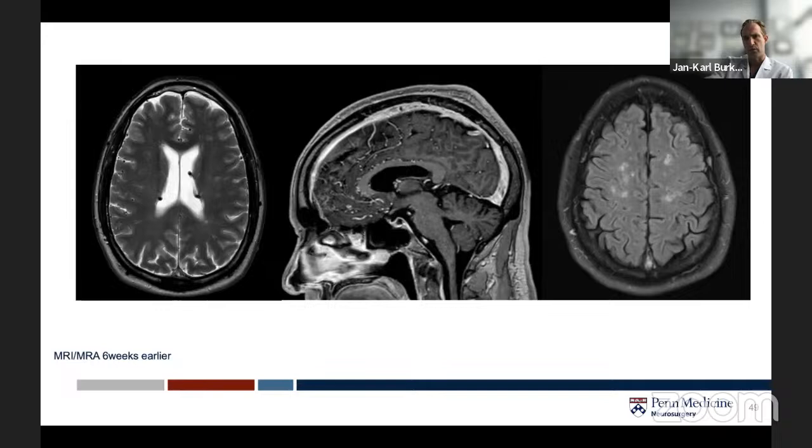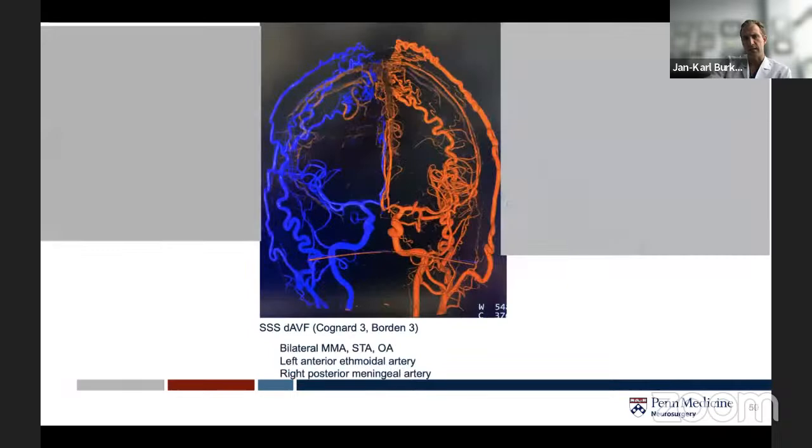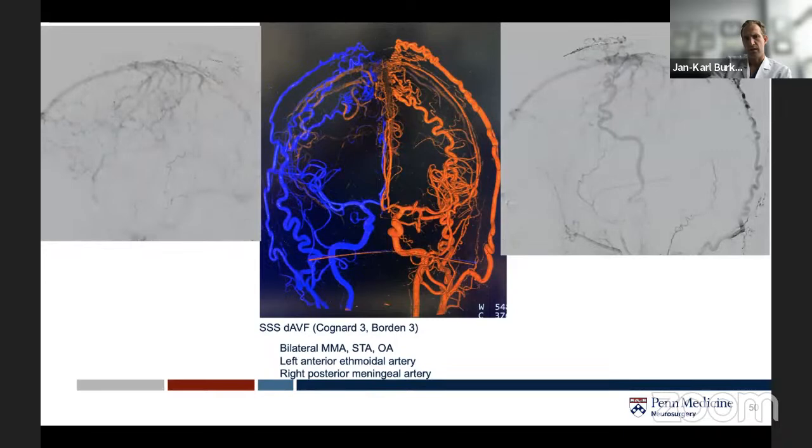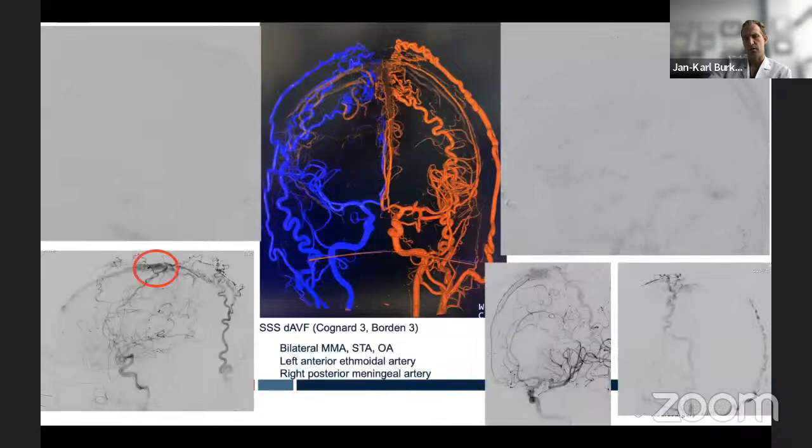An angiogram actually highlighted that the patient had a pretty complex dural AV fistula, fed by bilateral MMAs, STAs, occipital arteries, and also on the left side, an anterior ethmoidal artery, and then also from the right posterior meningeal artery. So everything went into this pouch, and you can see nicely the fusion of the two 3D spins here in the common carotid arteries, and the circle kind of highlights the common inflow of this fistula.